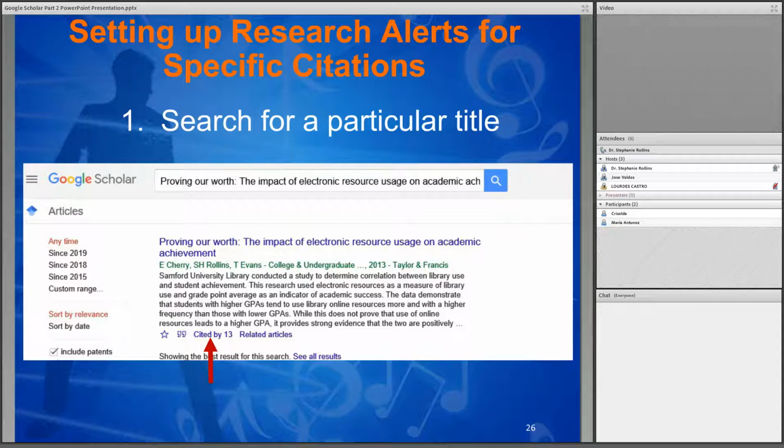Okay, so if you want to, again, like we talked about in the beginning, set up an alert for a specific citation. Let's say you're an author or there's this key research that you want to track because it's a medical condition or it's a court case or it's something that's really important to you, your family, a patron, a faculty member, whatever it might be. There is a way that you can actually track a particular title.